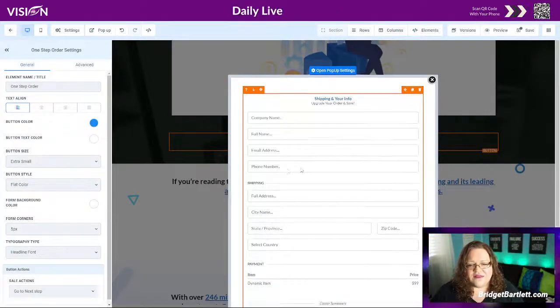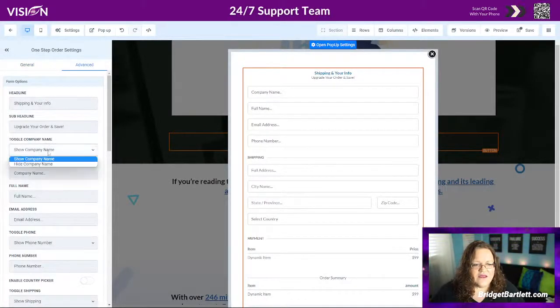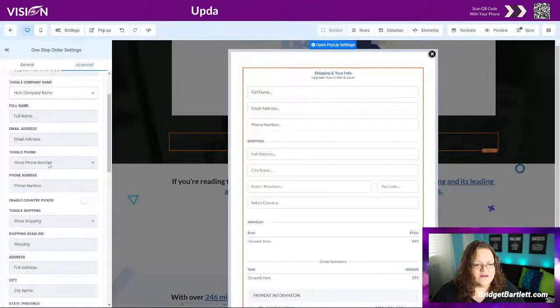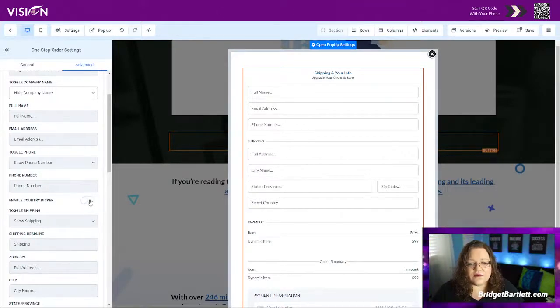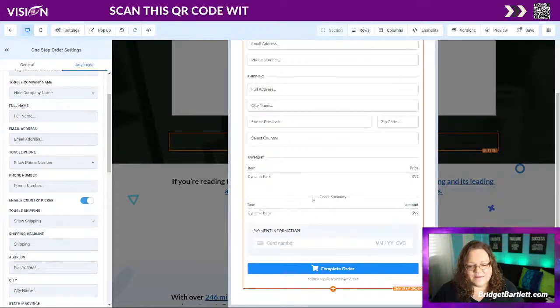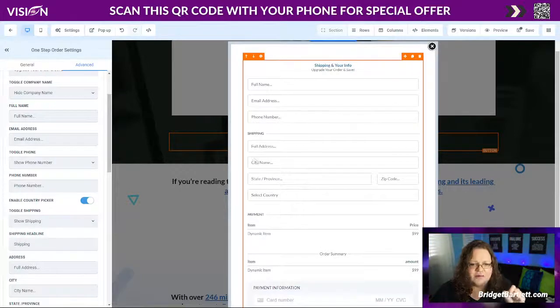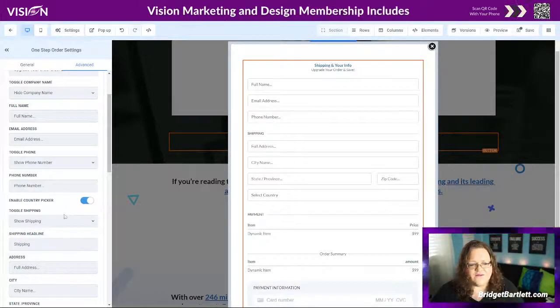Okay, now you see here that it does default to the shipping information, but what you can do is go to advanced, and you can choose to hide company name if you want to. You can choose to show a phone number or not. I do like to choose the phone number because inside of our tool suite, we have the ability to send text messages and make phone calls and all of that. So I'm going to choose phone number, and I also want to enable the country picker, which is simply a little drop down that lets you pick the country. That way you ensure that the prefix in the phone number is correct.